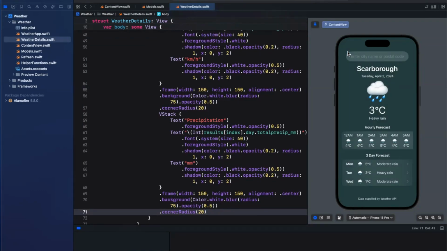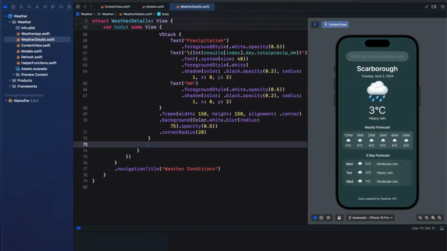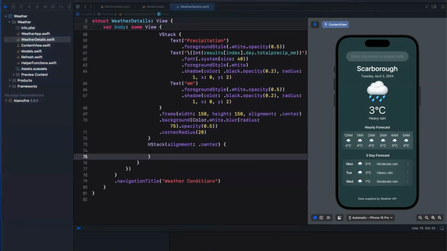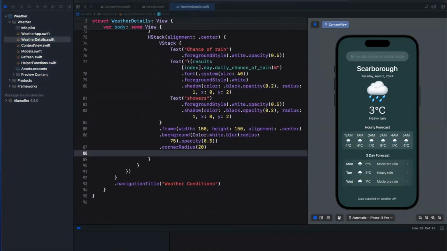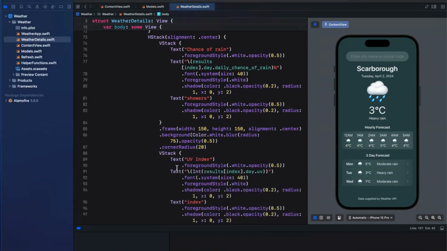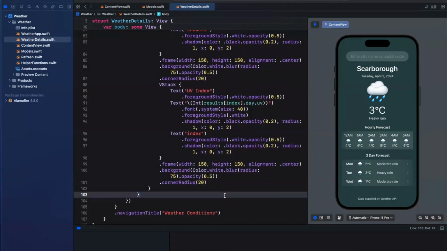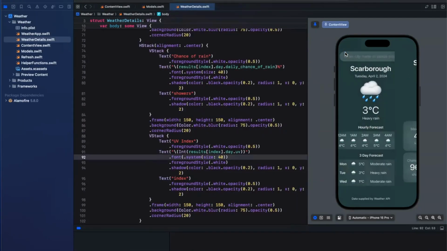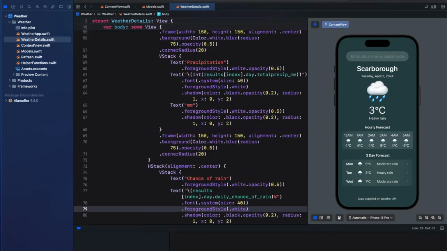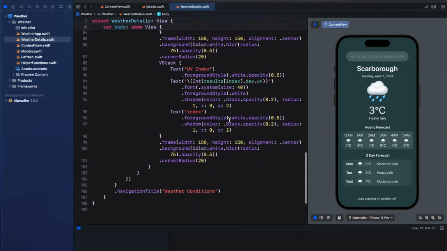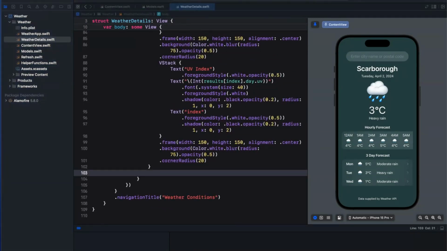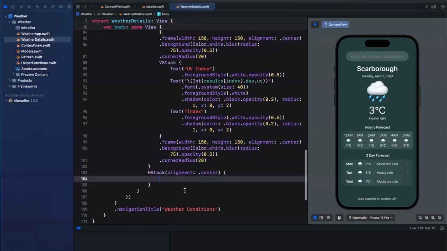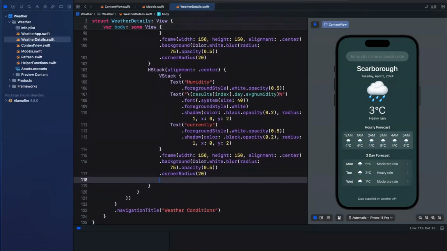Let's add 4 more pieces of data. I'm going to include another H stack. Within that H stack, I'm going to add the chance of rain. And I'm going to add the UV index. So let's take a look at our weather details. We're going to add 1 final H stack and then include humidity and visibility.